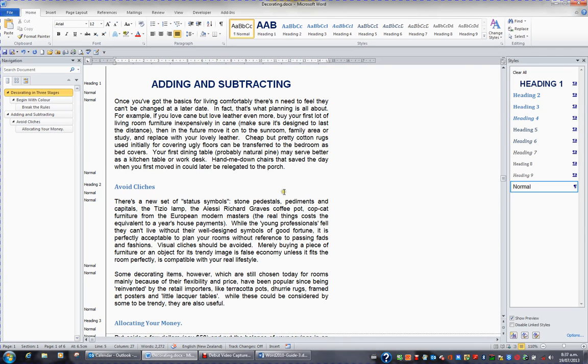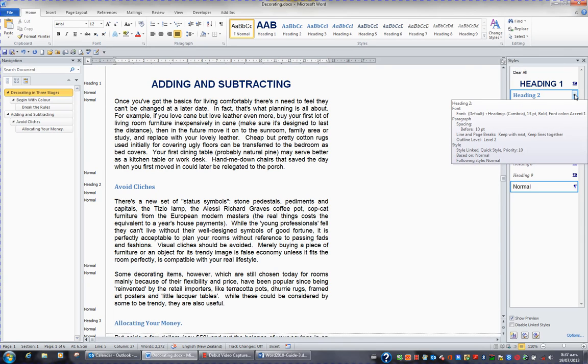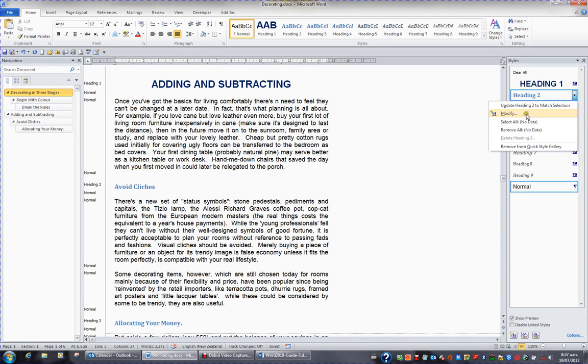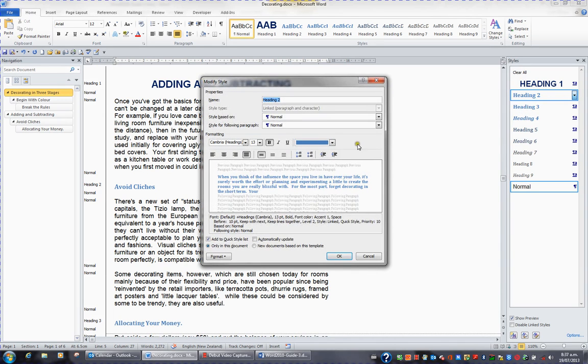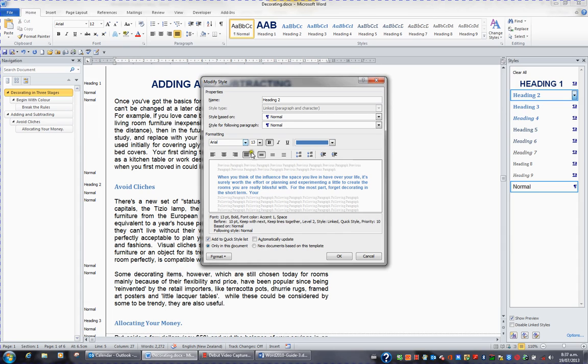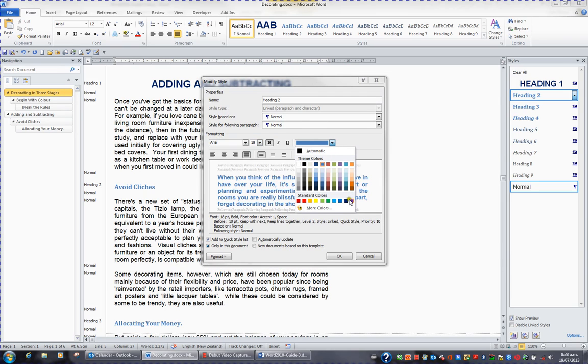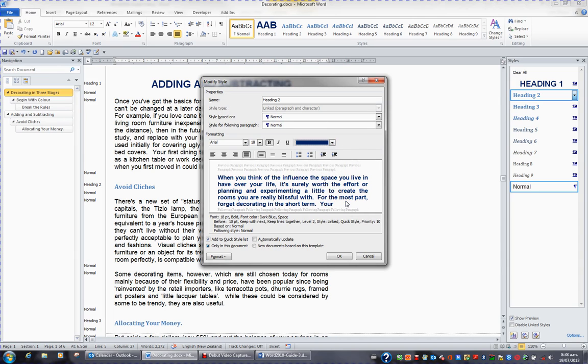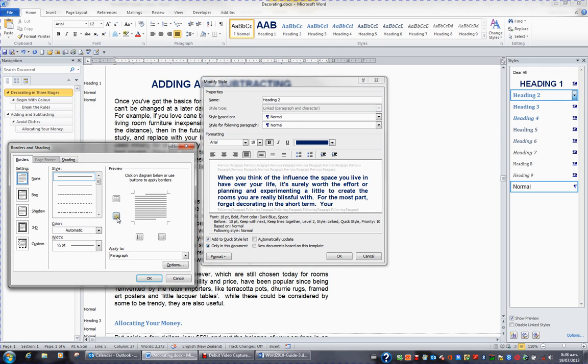Let's modify the Heading 2 style. In my Styles task pane, I'm going to hit the drop down to the right of Heading 2, and again I'm going to click Modify. I'd like to change the font, so I'm going to hit this drop down here and choose Arial. I'd like to change the size to 18. I'd also like a dark blue, so I'm going to change the font color to a dark blue. What I'd also like to do is make sure that I have a bottom border. So I'm going to go into Format and into Border, and I'm going to turn on a bottom border just by hitting the bottom border button. And OK.